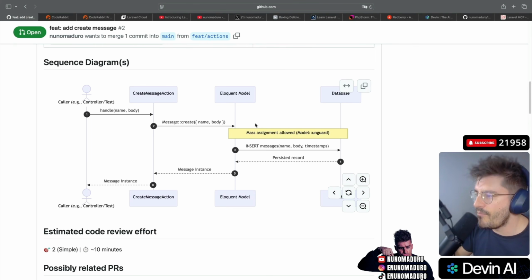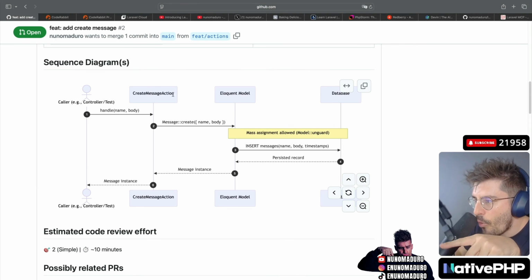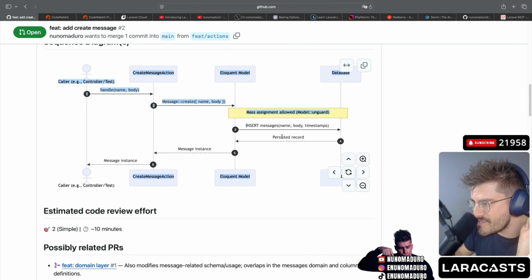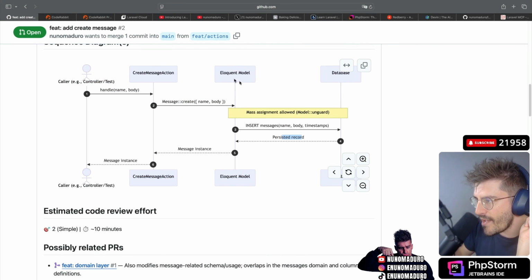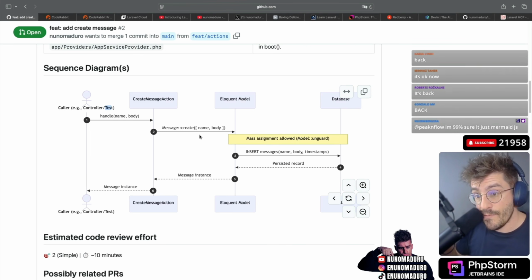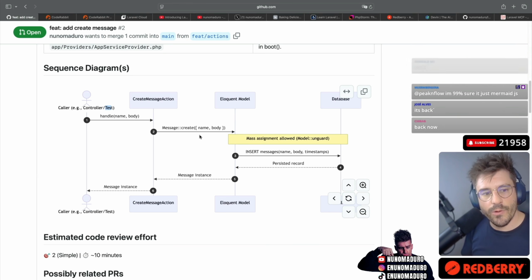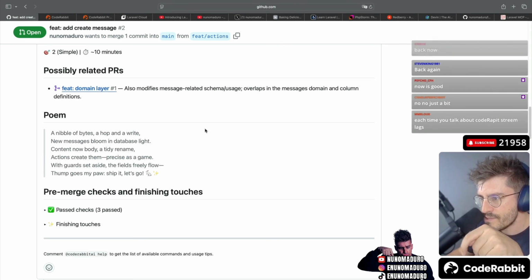Let's see this. Oh my God, this is so good. Check this out. On the create message action, we are going to create a message using the Eloquent model, and we are going to use the create method, which is allowed thanks to mass assignment, which is true. This will insert a new message in the database, which is a persistent record, and that will be returned back to the Eloquent model. The Eloquent model will return the message instance, and the message instance will be returned from the action. This diagram, when doing a big feature, is probably one of my favorite things about CodeRabbit. This beautiful diagram, okay?